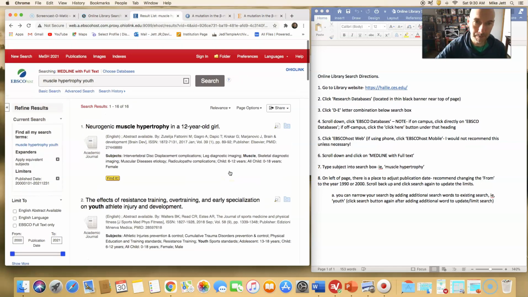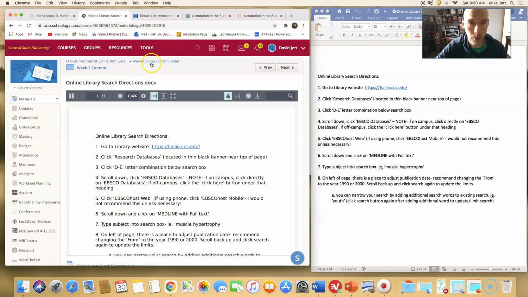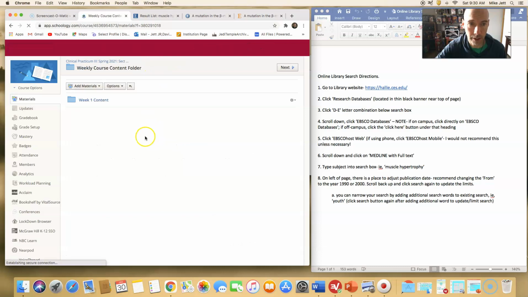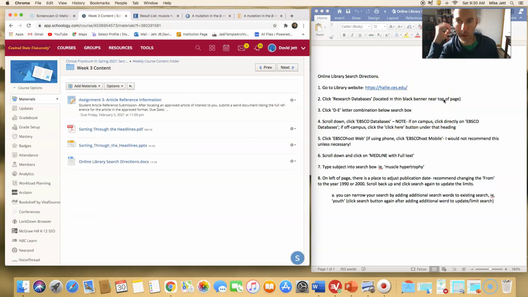All right, so to close it up, this step-by-step process is available in the Schoology Week 3 course content folder that I showed you. So you can pull that up and maybe open it and have it in a separate window like I have on my computer screen, and then just go through the processes, okay? And then again, the assignment due at the end of this week is just the reference of the article that you found that you like, okay? So send that to me. I'll look at them all, obviously, and make sure that they're the right type of article. And if they're not, I might ask you to find a different one, okay?